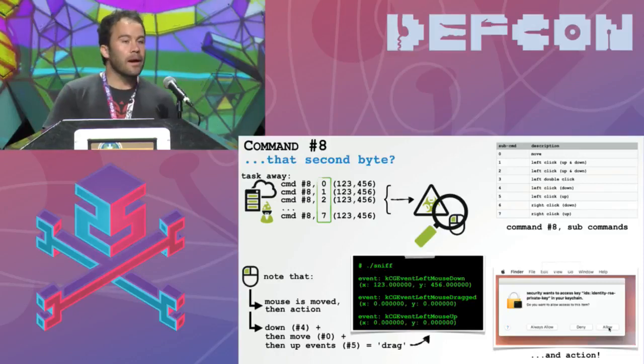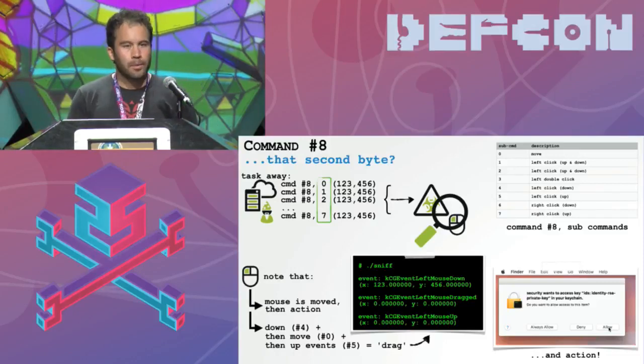Okay, so what about that second byte? Again, we didn't know what it was, but we now know the 8 bytes after that are XY coordinates. So again, we can just task the malware, varying this second byte, and we can see as it shows on the table in the slide, this is a subcommand. It basically tells the malware what type of mouse command to do. Left click, double click, right click, drag.